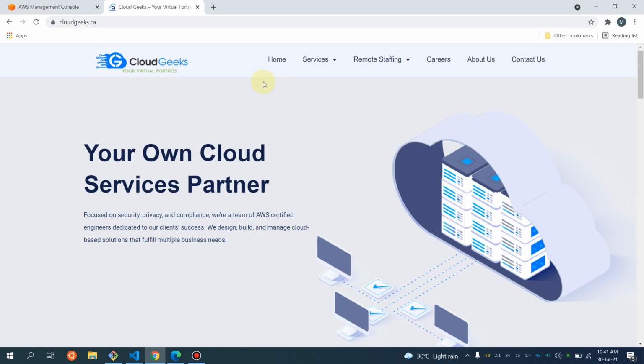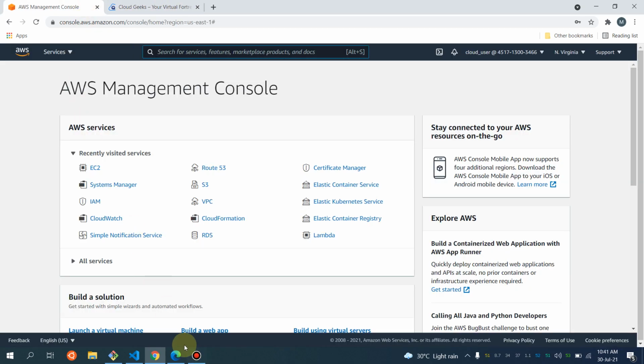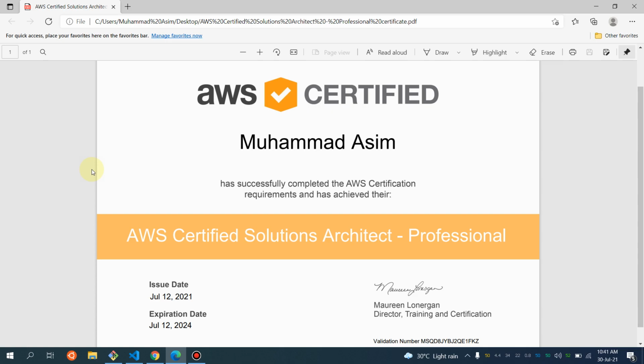So let's begin. We have our AWS account. So just to update you, I just recently passed my AWS Solution Architect professional exam. So I'm really happy about that.